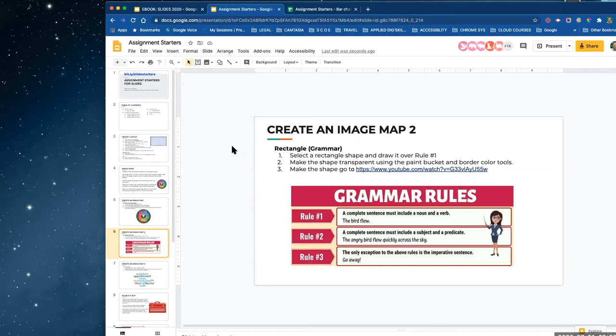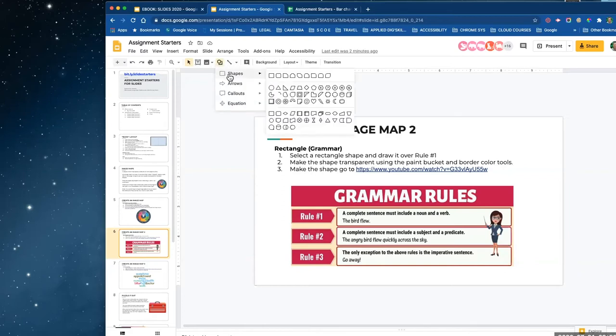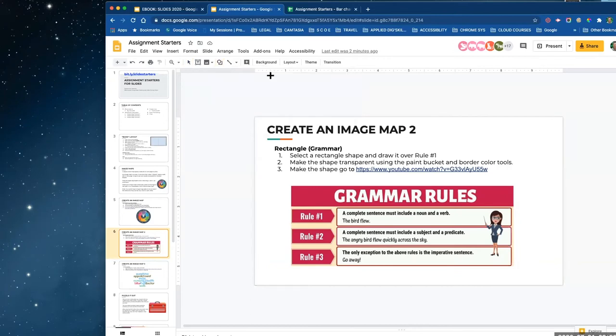All right, so here we go. Everyone follow along. We're all going to go to the shape tool. We're going to click shape. And then we're going to go to the word shapes, redundant, isn't it? And we're going to select a rectangle. Okay, so everyone go to your shape tool, looks like a circle square. And then you're going to go to the shapes tool and you're going to select a rectangle.